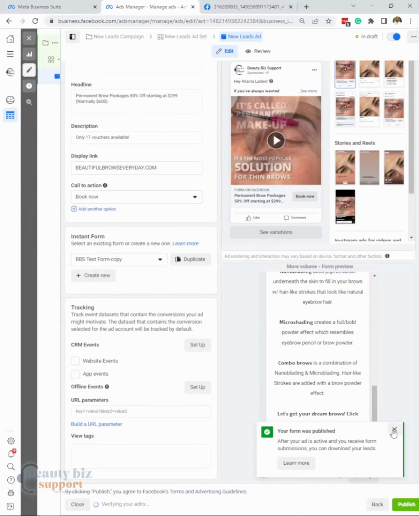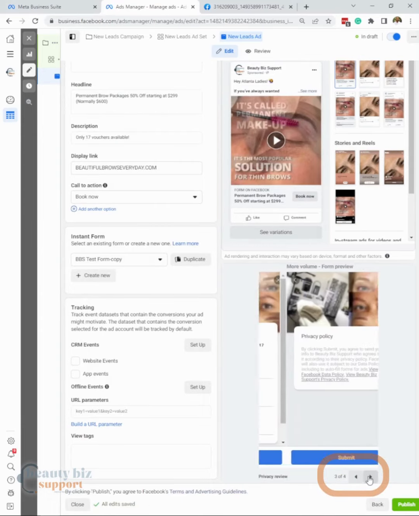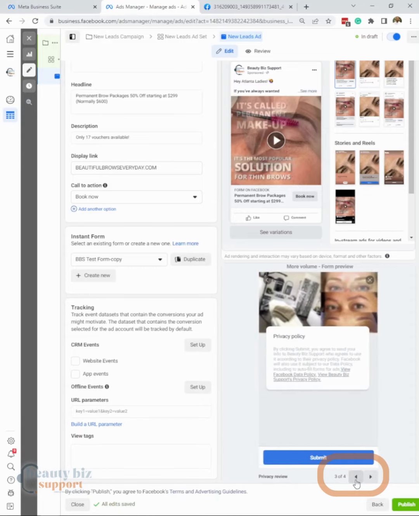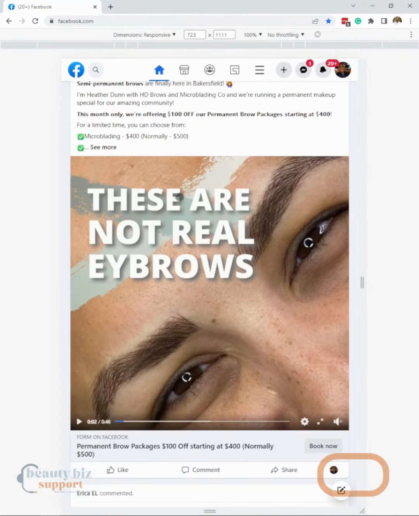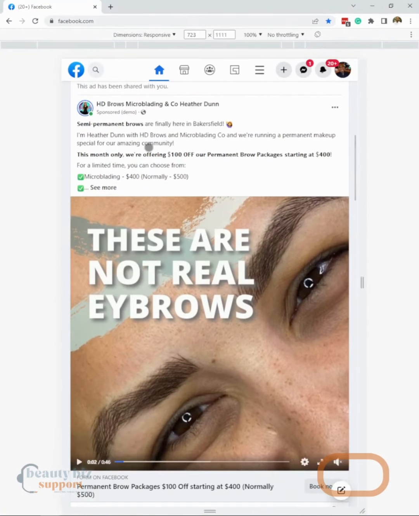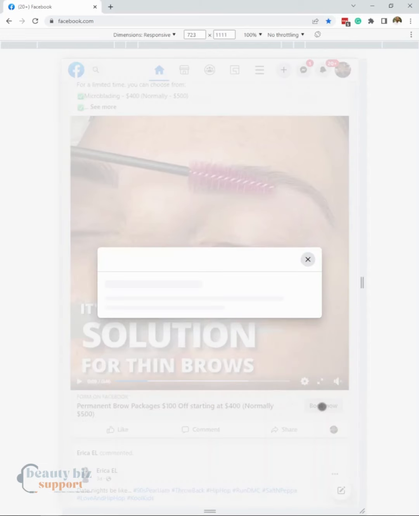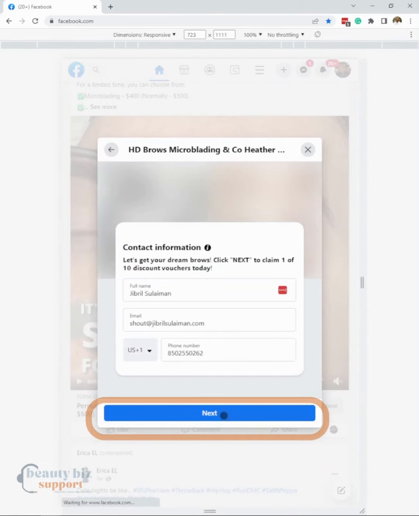And you can actually see the options here at the bottom. It gives you a preview of your form and the steps that they would go to when they click on it. And I'll show you that in just a moment here. Let's do that. All right. So this is an example of an ad that I've set up for a client for microblading. And this is a video ad actually. So when someone sees that, they can click on book now. And so here's the form. Enter my information, click next, and then it takes me through those 2 additional steps.